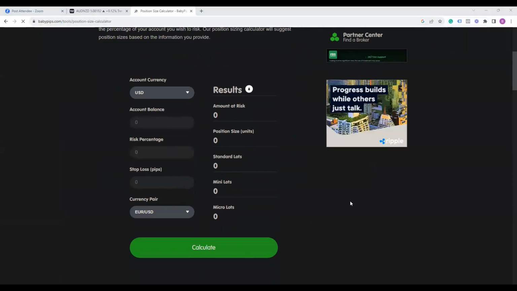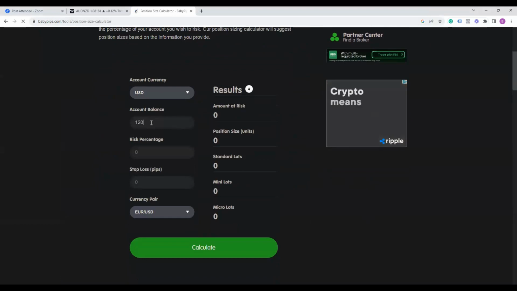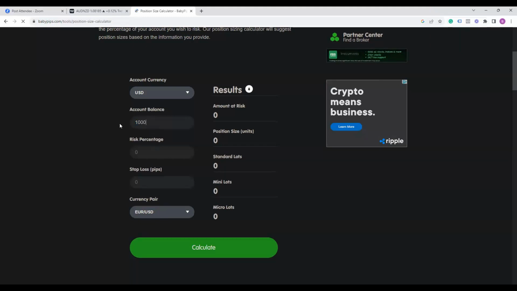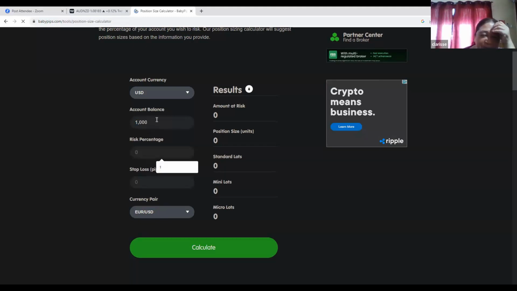Okay, can you see my screen? Yeah. Okay. Currency, account currency, US dollar. Account balance is how much you have. Let's say you have $1,000 in the account. Okay, 1,000. That's the one I'm going to use.